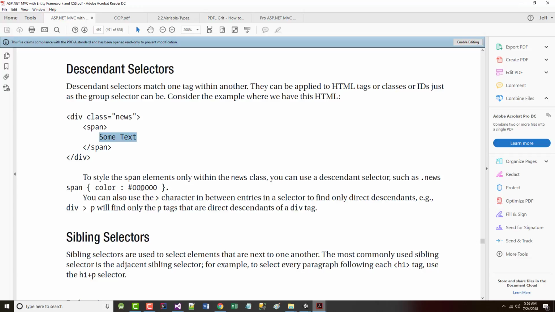All right. So it says if we wanted to style the span elements only within the news class, we can say this: dot news, because it's a class, space, span. So that would say, in this case, set the color, but only for span tags that exist inside of a class of news.